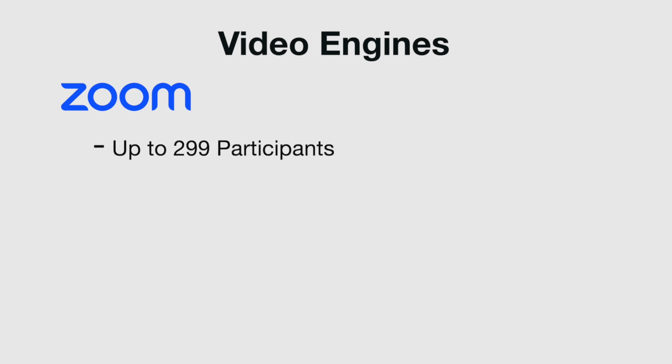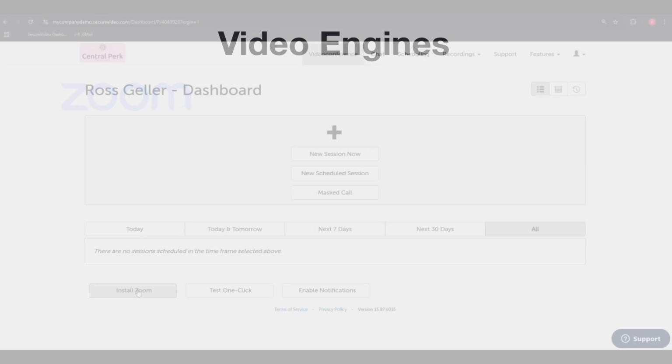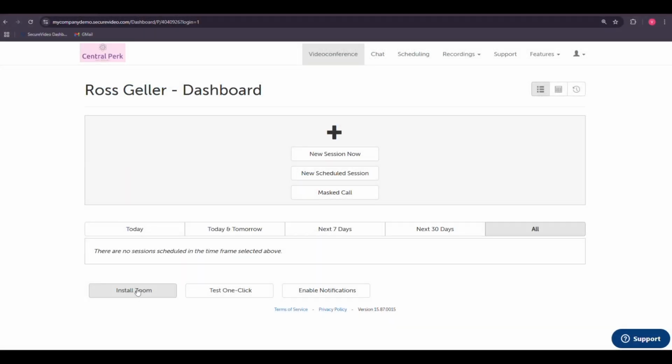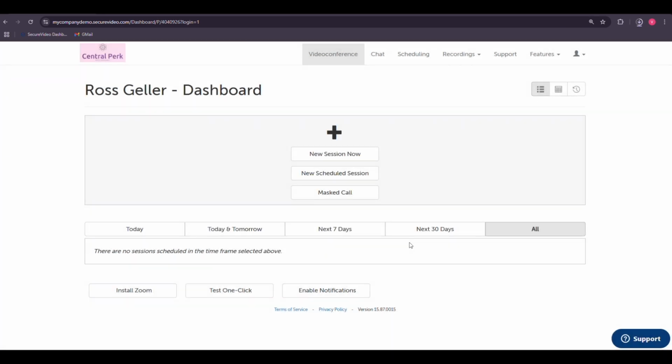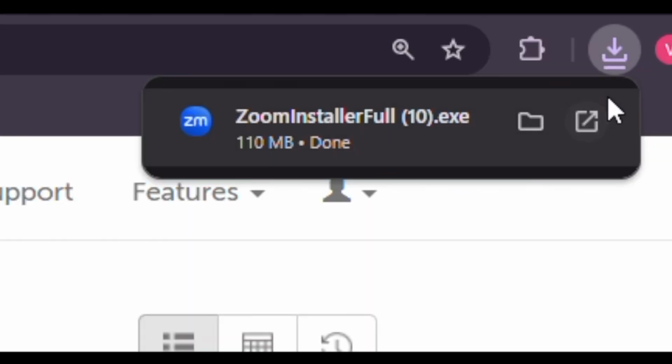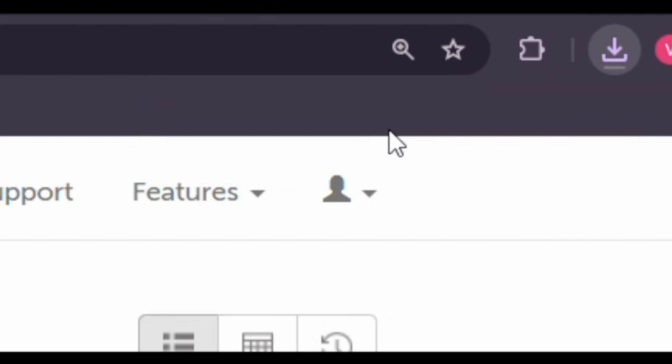SecureVideo has two video conferencing platform options for you to choose. Zoom is an app-based video conferencing platform that can host up to 299 additional participants. If you plan on using Zoom to host your video conferencing sessions, the Zoom app will need to be installed on your device. To install, you may click on the Install Zoom button on the bottom of your dashboard, then click Download Zoom. If you are installing Zoom on a computer, a file with the name Zoom Installer will appear in your Downloads folder on your browser, which you will need to double-click to complete the installation.